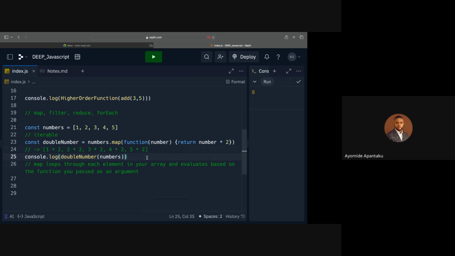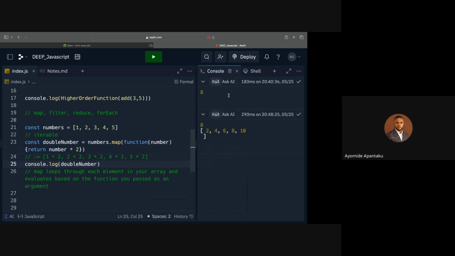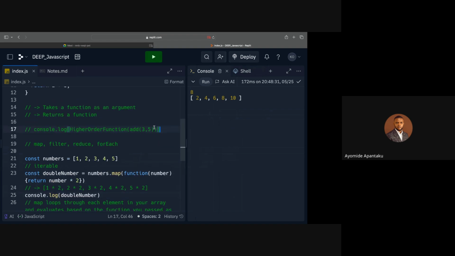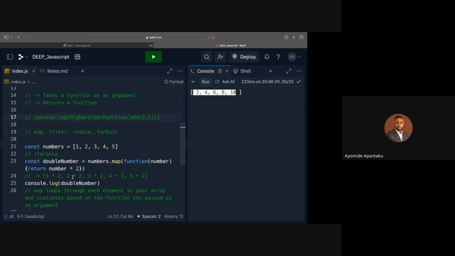Do I need to call this? No. So we can see, this basically returns a new array with double of each of the values.